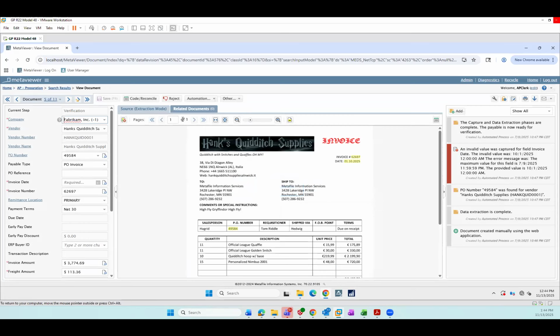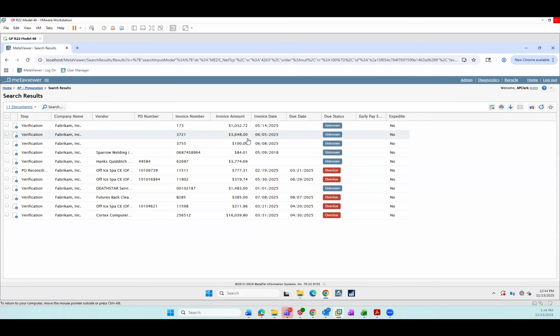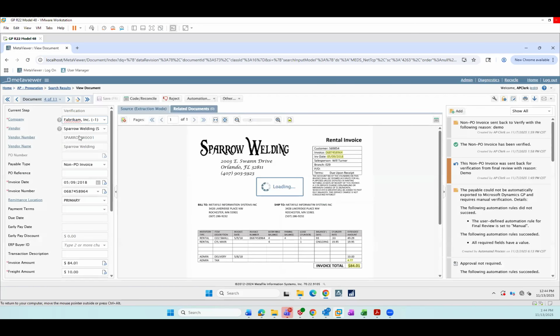And then finally, the last thing that I wanted to demo real quickly is in one particular case here. Let me show you one of my personal favorites. It's an outfit we do business with all the time called Sparrow Welding. And my friends from Sparrow Welding have sent us an invoice. We recognize them. And so you'll see all the information about the vendors populated here. Again, there was no PO number on this, so it's a non-PO invoice.